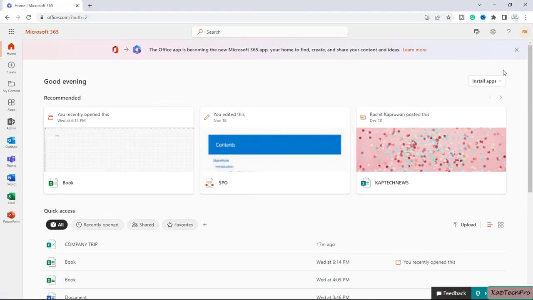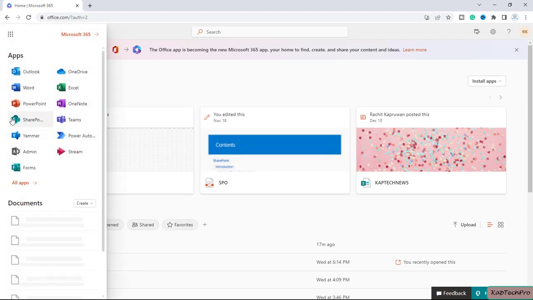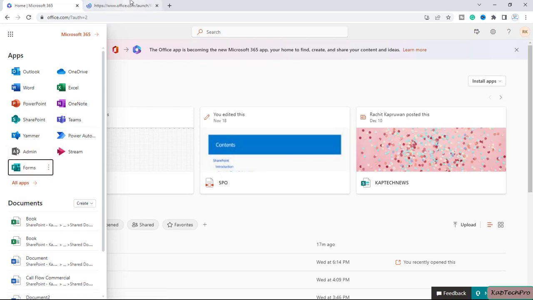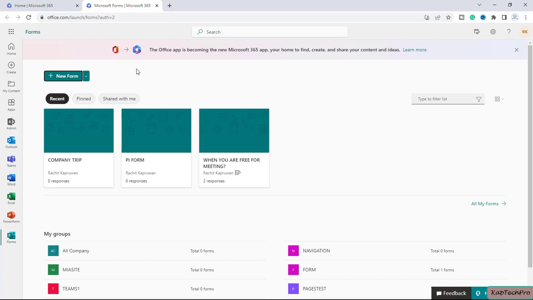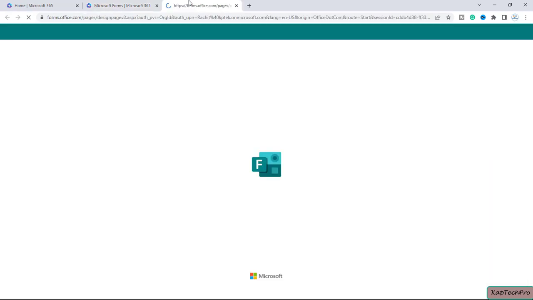Okay friends, so now we are on our lab environment and I have logged into my M365 portal. So I will click on this app launcher and I will open Forms. Okay friends, so now we are on MS Forms, and to demonstrate today's video, I have created one form with the name of company trip. Let me open this form in a new tab.